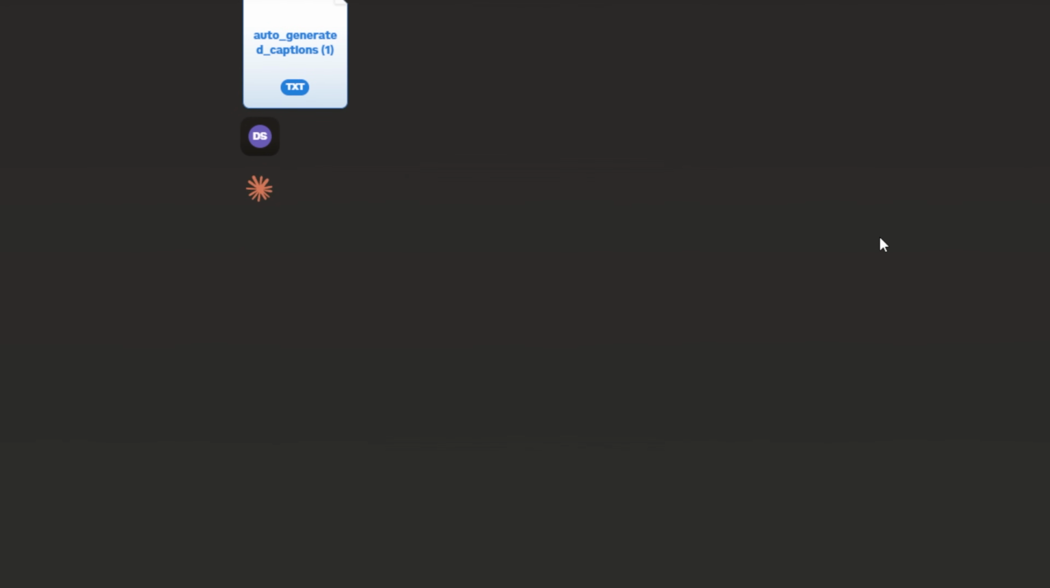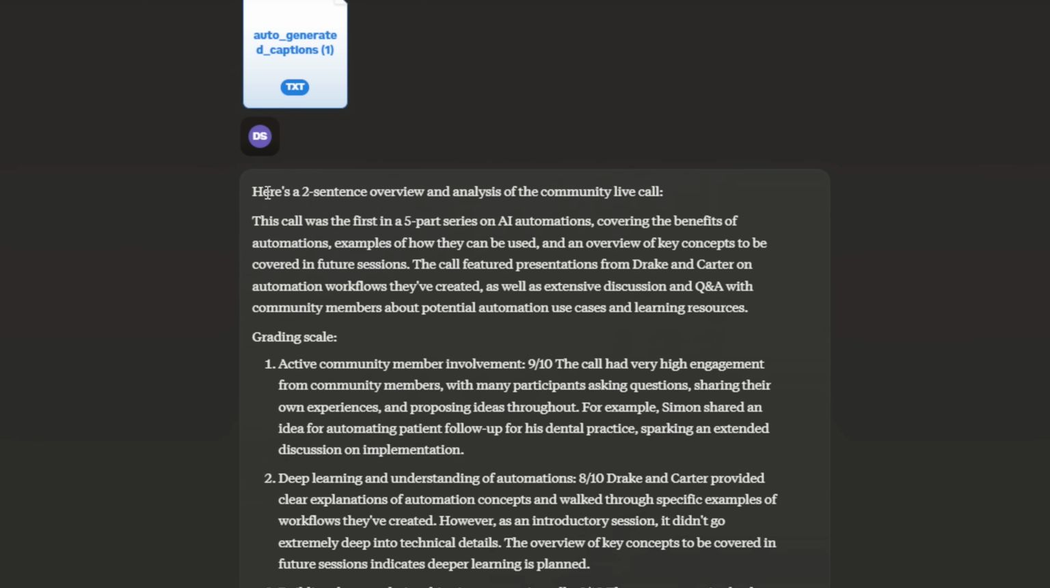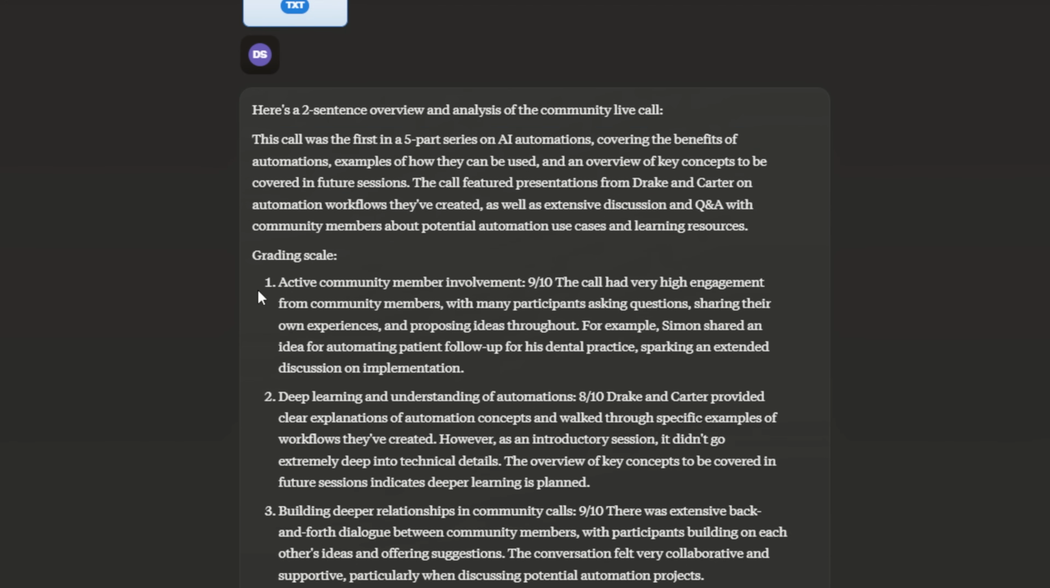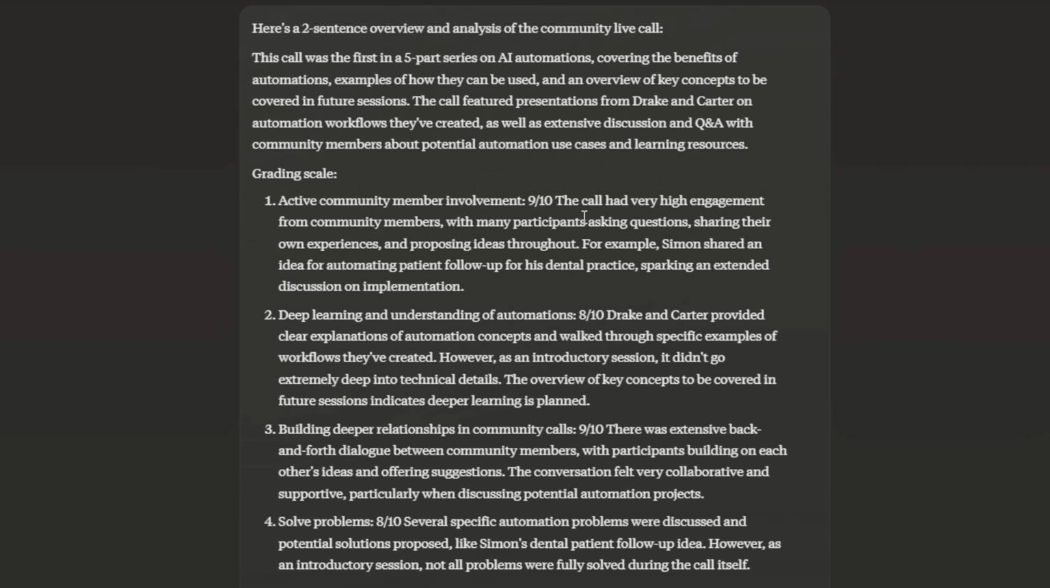No prompt needed. I set up all the instructions in the back end so I can have a cleaner and more user-friendly front-end experience. As you can see, it follows my exact output format. It says, here's a 2-sentence overview and analysis of the community live call. It gives me that nice 2-sentence overview just like I asked within the custom instructions. It then goes into my grading scale and gives me scores out of 10 and cites information and lines from the call that contribute to the score it gave me.